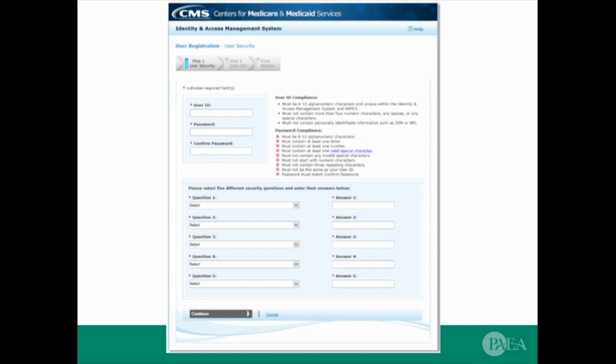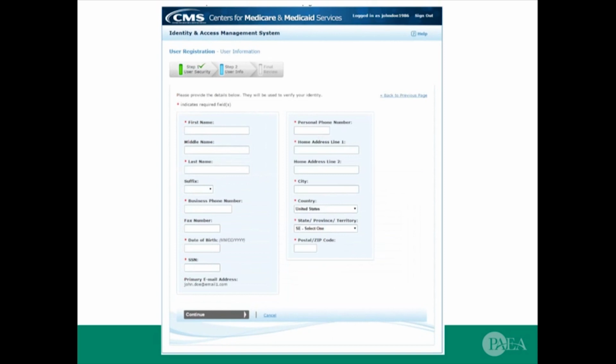Once you've done that, hit Continue, and you'll be taken to the user information page. The information noted with the red dots are required, so you have to put something in the box. Make sure that the address that you put in there is one where somebody is there to receive your mail.